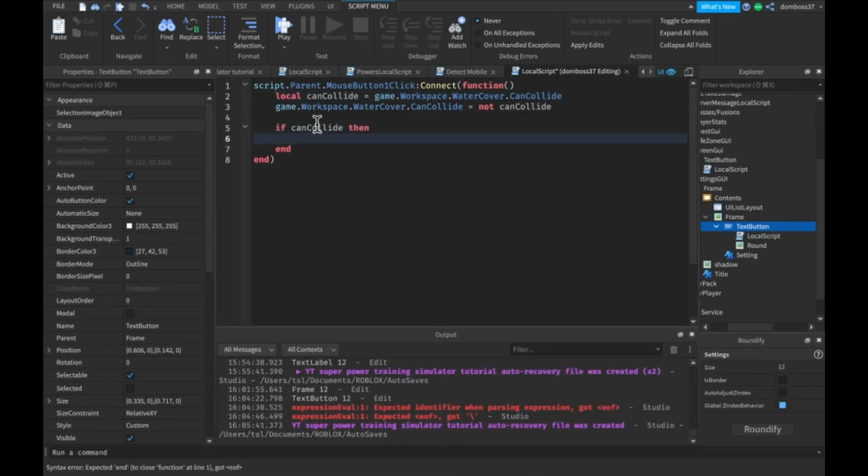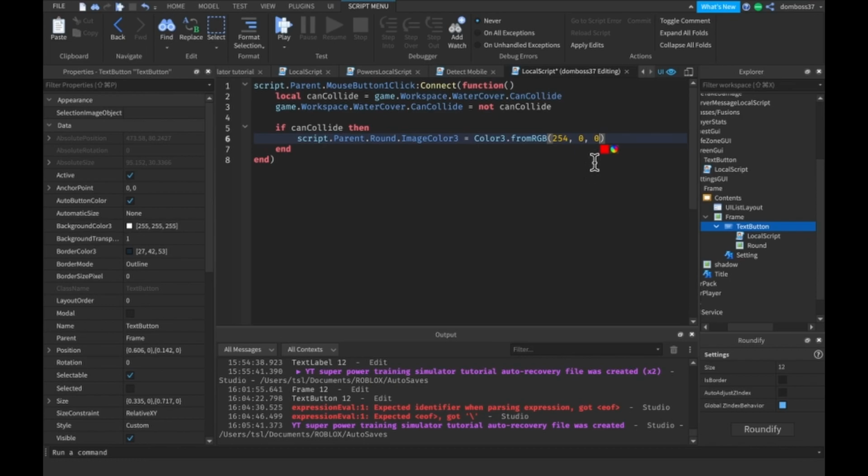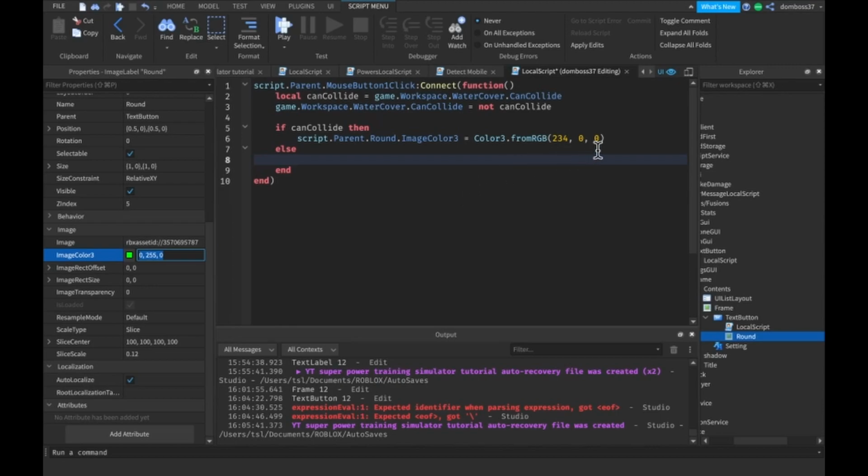If it can collide, then what we want to do is script.parent.round.image.Color3 is equal to Color3.fromRGB, and we'll just use our color wheel to pick out not the brightest red, so like 254. Nah, we'll do 244, 234, comma 0, comma 0, and we'll have an else. We'll just have it as the color it is right now, which is pure lime green.